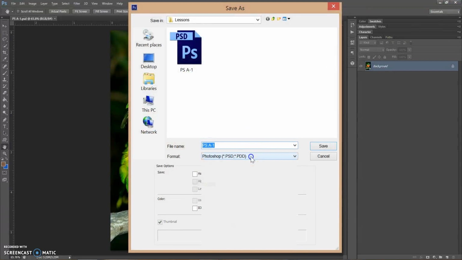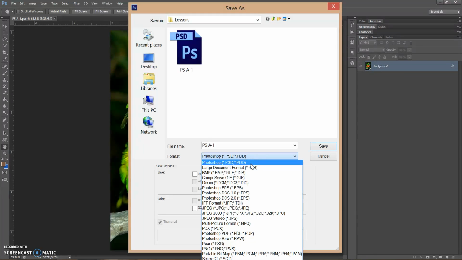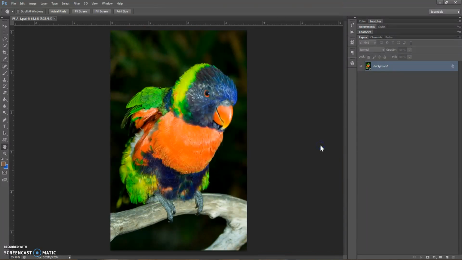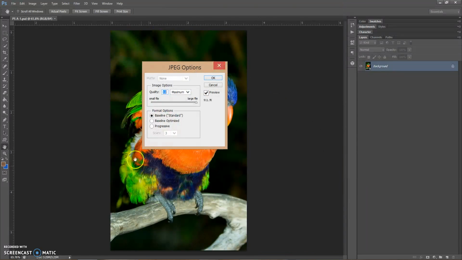And this time, instead of a Photoshop file, we're going to save it as a JPEG. So if you scroll down, find where it's just the plain old JPEG, and click on that one. We're going to leave it as PSA1, that's fine. It's going to say that no items match your search right now. That's because we changed the file type from Photoshop to JPEG, and we haven't saved any other JPEGs in that folder yet. So go ahead and hit save. It's going to ask you this options box. You can just leave all of those as defaults and click OK.